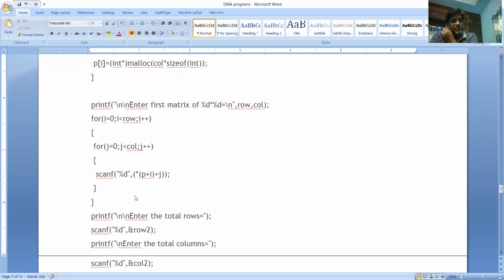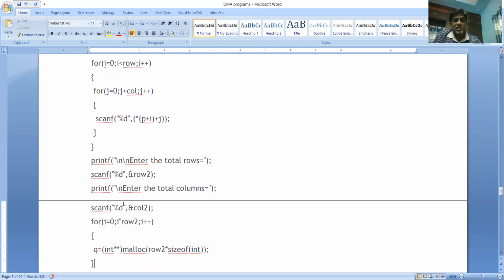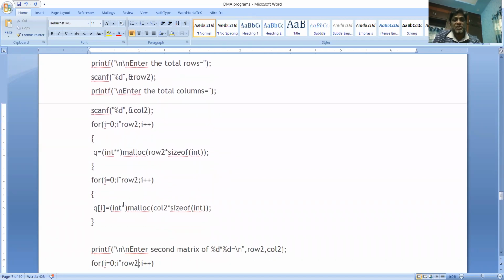The next thing is with respect to the second matrix. With these two loops we will read all the elements of the first matrix. Then we will continue the same process for the second matrix also, just like what we did for the first matrix. First, we need to read the number of rows. Let us say it is row 2, that is entered by the user, and the number of columns entered by the user is read into column 2. So row 2 and column 2 are now representing the number of rows and columns in the second matrix.